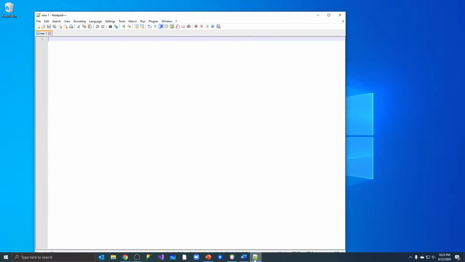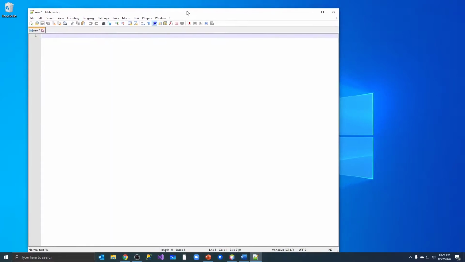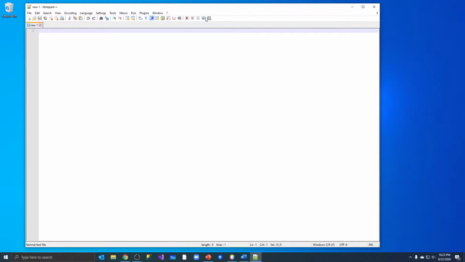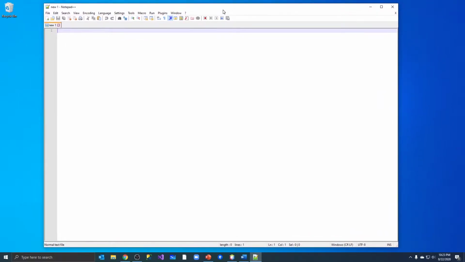All right, so we want to open up Notepad++, and we're going to create a simple web page. Now, web pages, the code for a web page is divided into parts. There's some different sections that you need to know about when you create a web page.